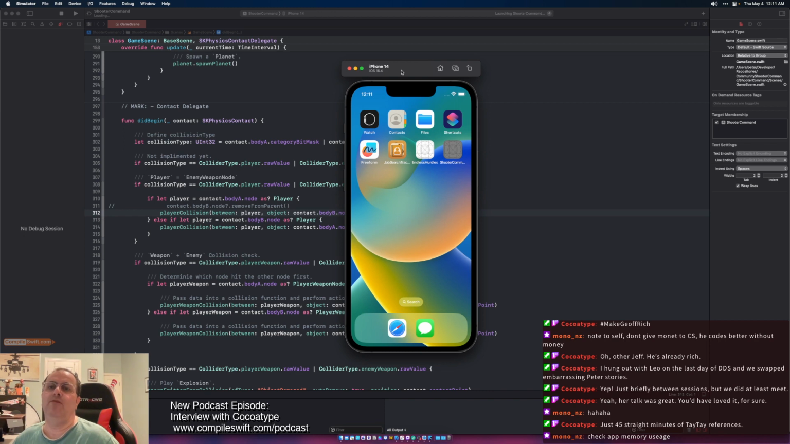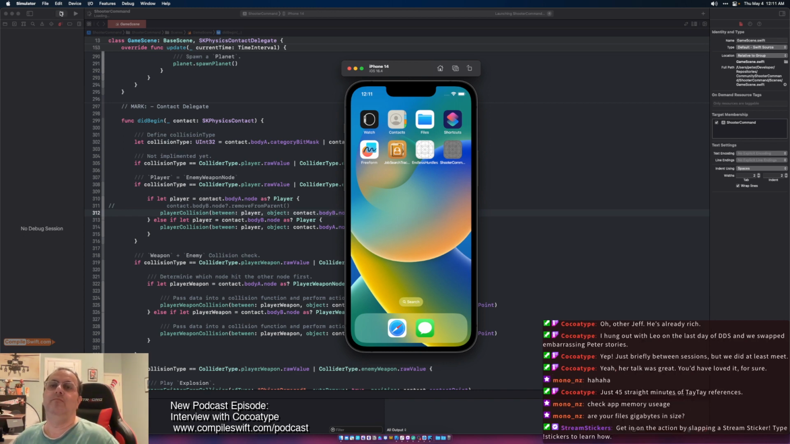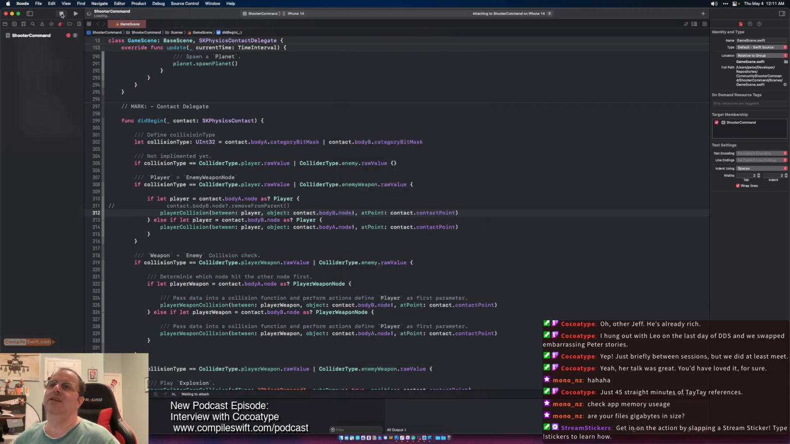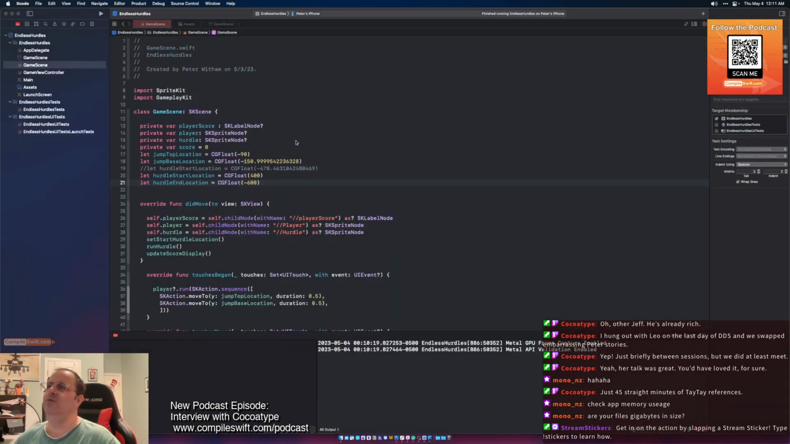Check app memory. Oh, good idea. Just 45 straight minutes of Tay conferences. Oh, nice. Files gigabits in size? I'm sure they must be, right? Let's yes, just stop that. Just quit those tasks.